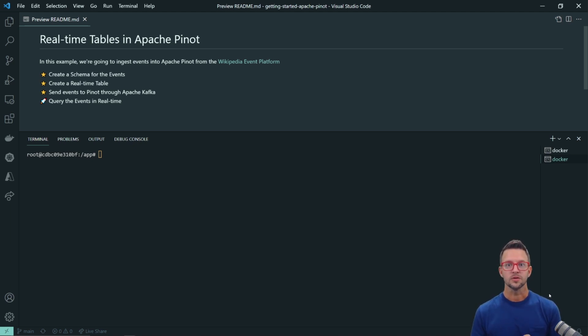We're going to ingest events from the Wikimedia Foundation. They have an event platform where they send all the events about Wikipedia over HTTP, and you can just subscribe to those events and start doing things with them, which is pretty cool that this is available for free to the public. So we're going to do that.